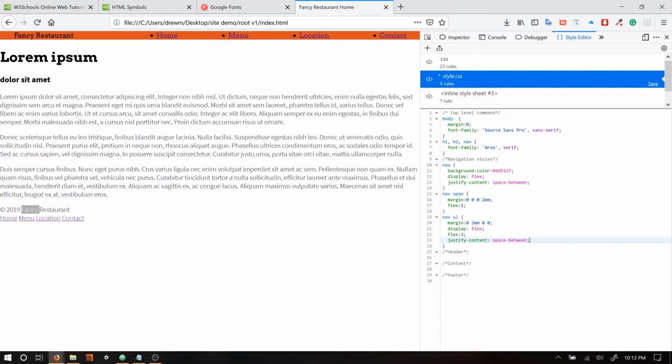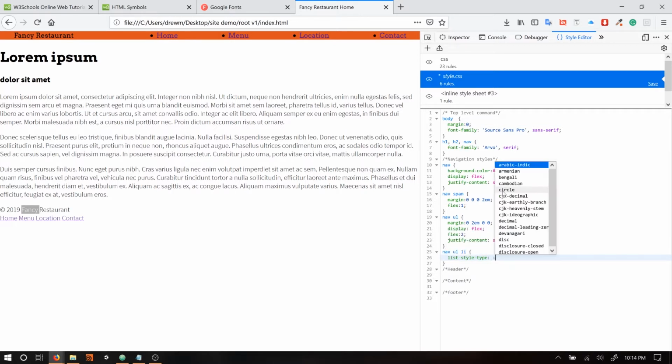And let's go ahead and go into our list items. So I'm going to do nav ul li. So I'm going down through the list here, through the child elements, and we're going to get rid of this little dot next to them. So let's go ahead and do list-style-type. So list-style-type is none. And I think for that, that's pretty much it.